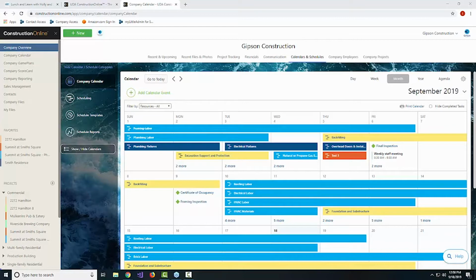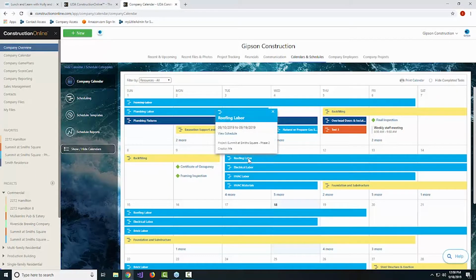Another question that I saw come in was something about if you have a few scheduled tasks on the calendar and you're not too familiar yet with the different color coding because you haven't customized this yet, if you click on the task, it actually will show you a little bit of information about the task, what schedule it's coming from, and you can jump to view that schedule directly from this menu as well. It's a great shortcut.